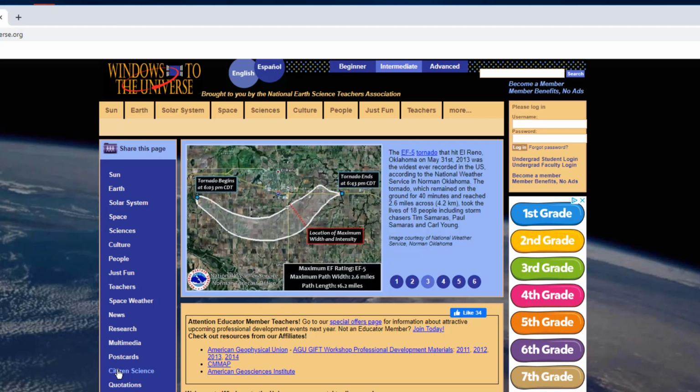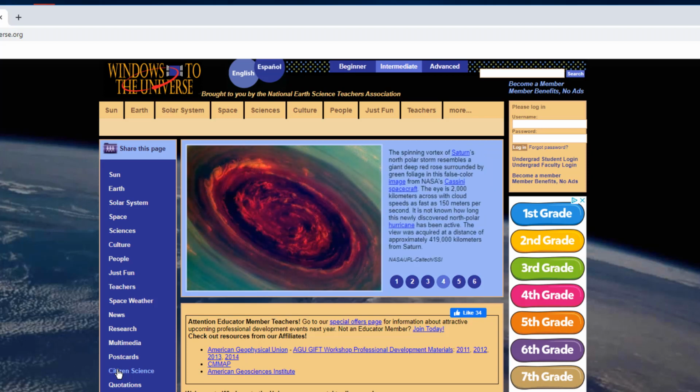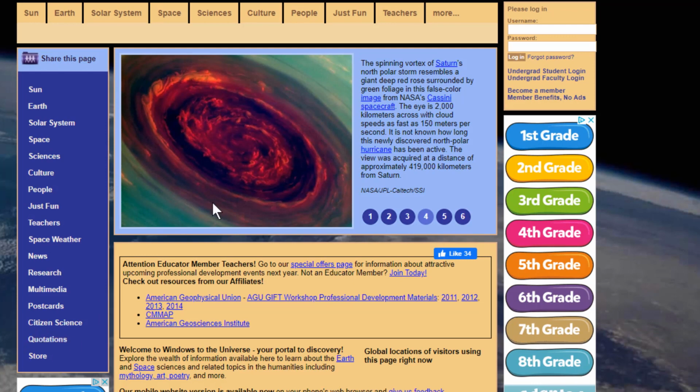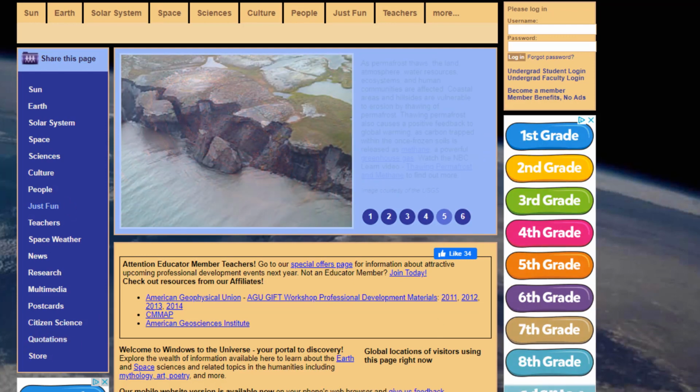Windows to the Universe and its educational resources have been reviewed by NASA's Office of Space Sciences and Earth Sciences Enterprise, receiving exemplary status. There are many games and activities that a teacher can use in class also on this site. And you can also limit your search by grade level. Here's 1st all the way up to 8th grade.